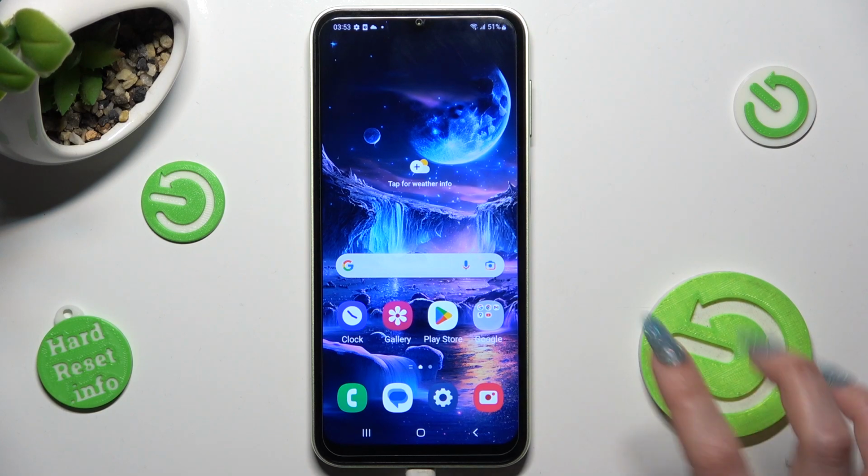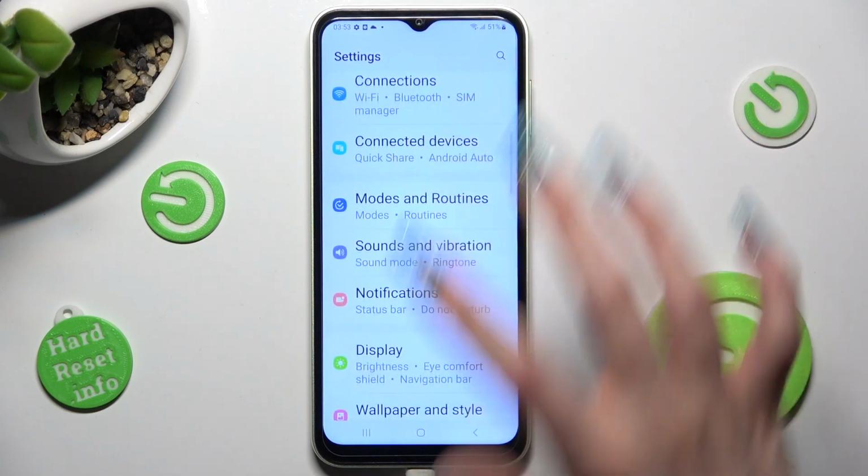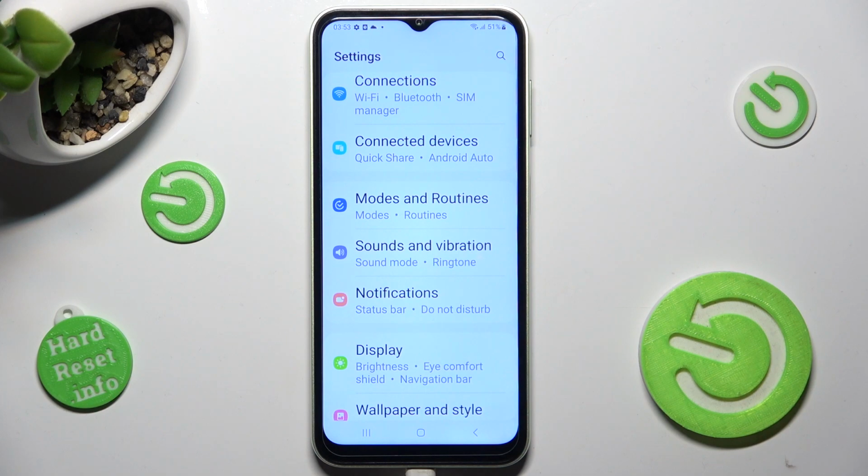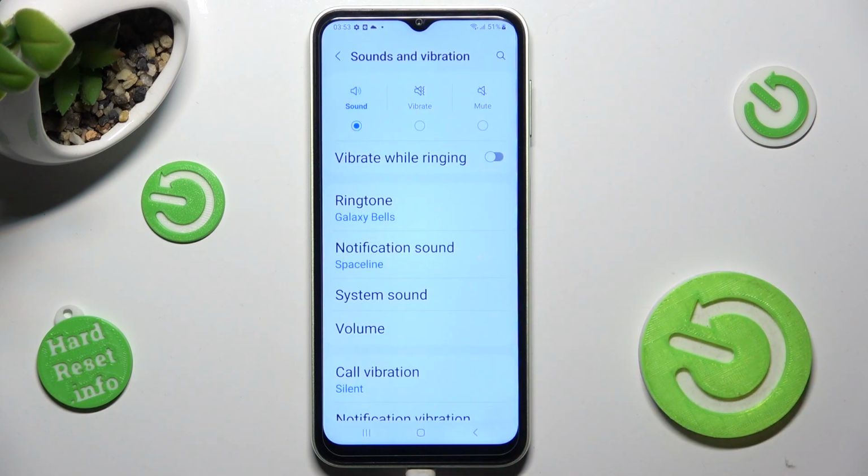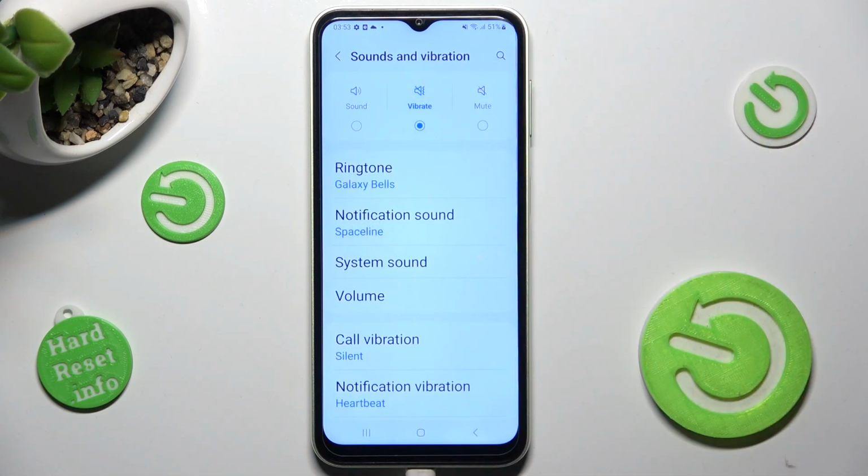First of all, go into Settings and scroll down to access Sounds and Vibration. Following that, tap on Vibrate right away, and this way mute your device completely, leaving only vibrations.